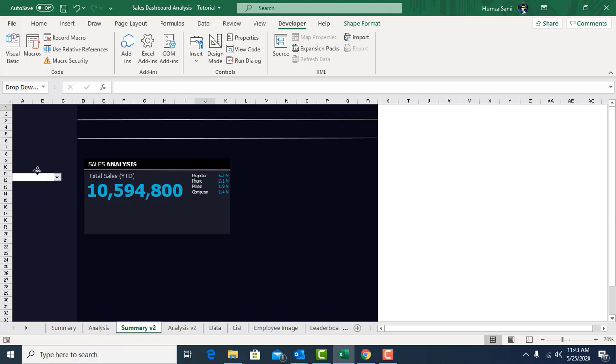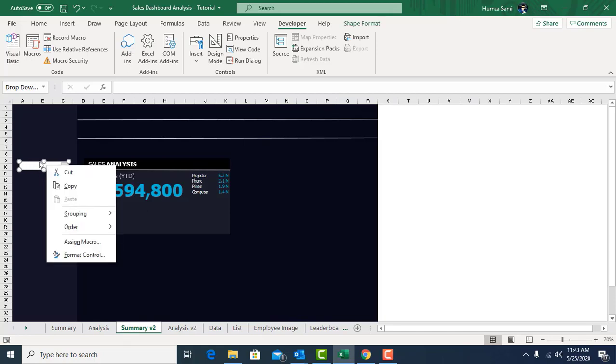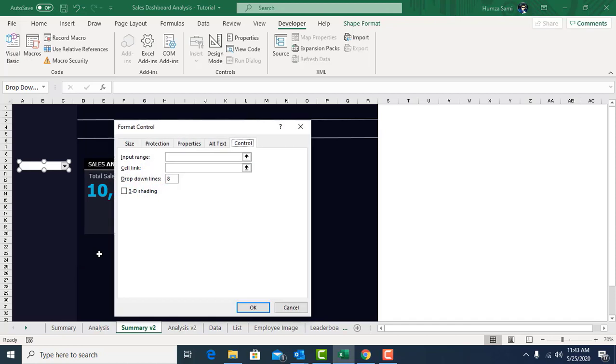I will just place it at the right place, which is the navigation panel. Okay. You can see now there is no data right now, so we need to add some data. So what we will do is we will right click the drop down on the combo box. We will go to format control.